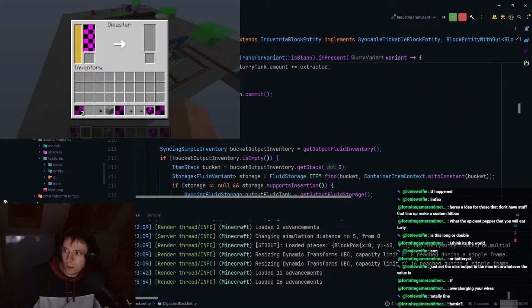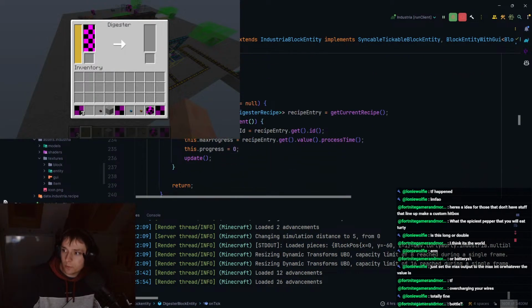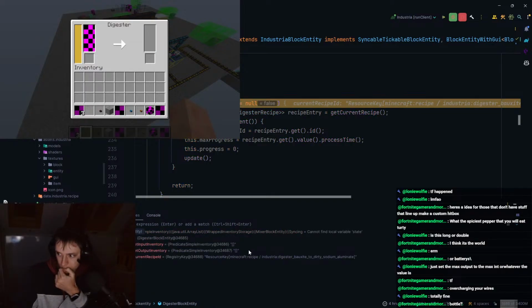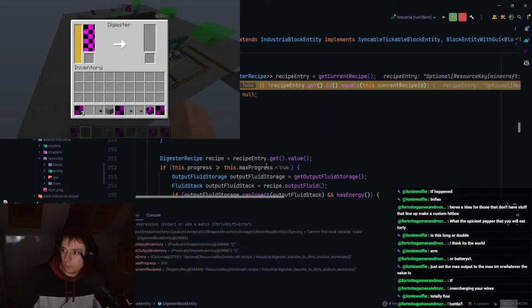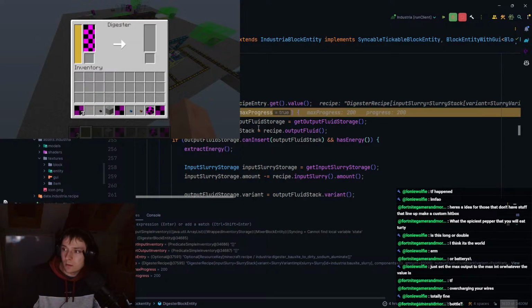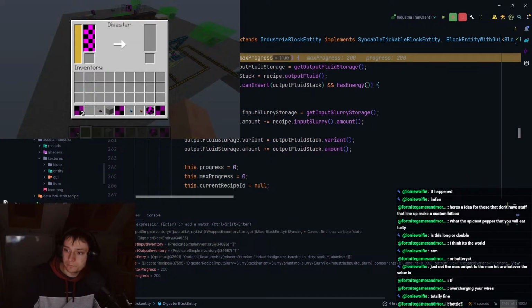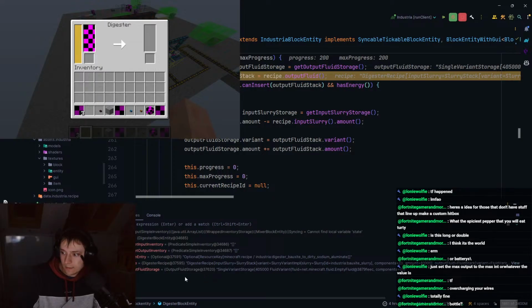Okay. So this is the bucket stuff. That should be fine because both of those slots are empty, so it should just skip those. If this.currentRecipeId is equal null. Okay, so it's not null. So we'll step over. So it gets the current recipe. So if it's empty or it's not the current recipe, so that shouldn't be the case. So it should skip over that. That gets us the recipe. If this.progress is greater than or equal to this.maxProgress, which is true, what does it do? So it gets the output fluid storage. What's in the output fluid storage?